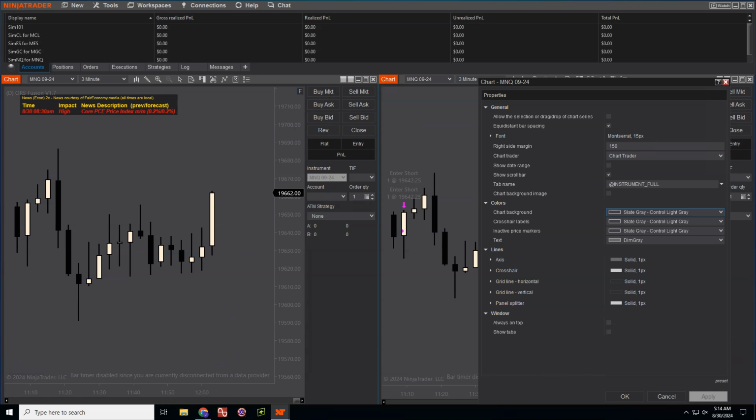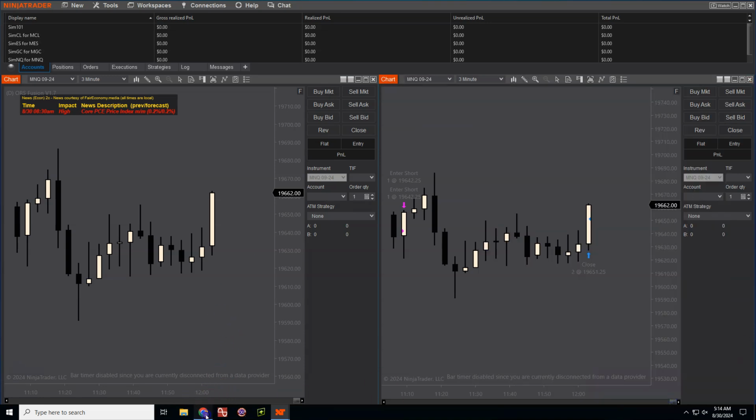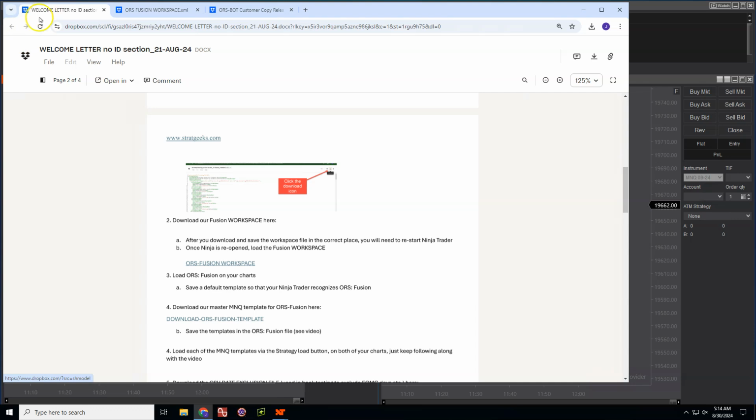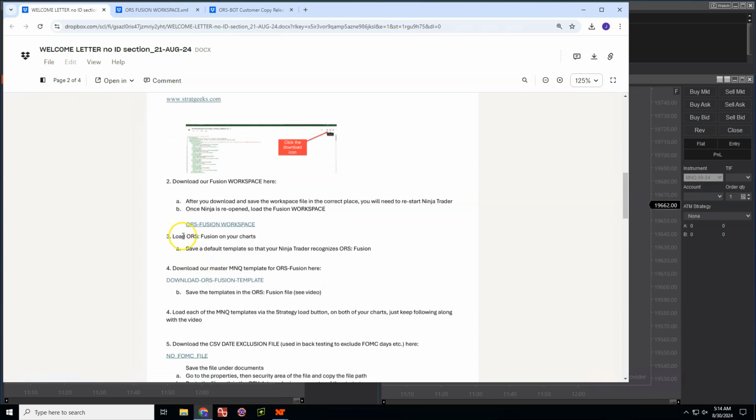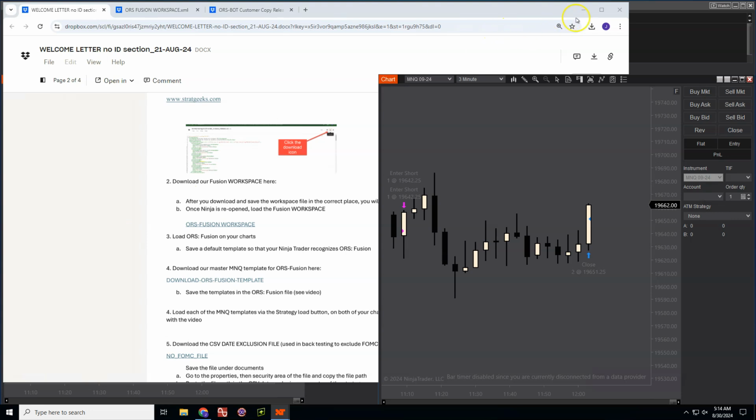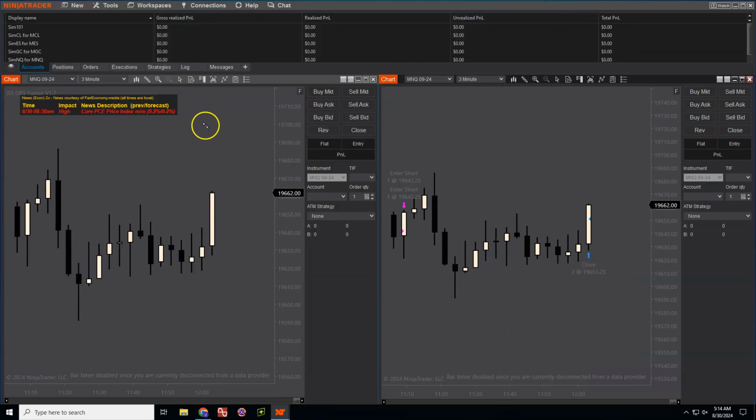Let's go back to the welcome letter now. And we just downloaded and installed the workspace. So now let's go to number 3, load ORS Fusion on your chart. So let's go here on the left-hand chart.